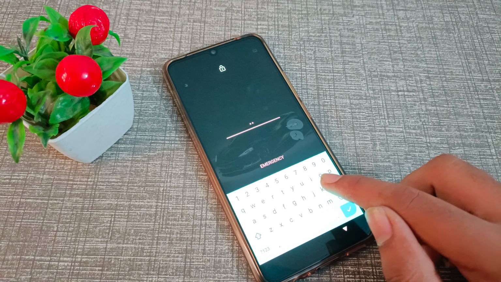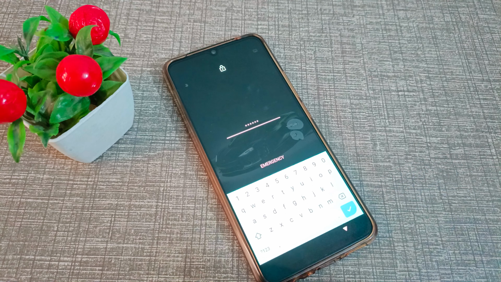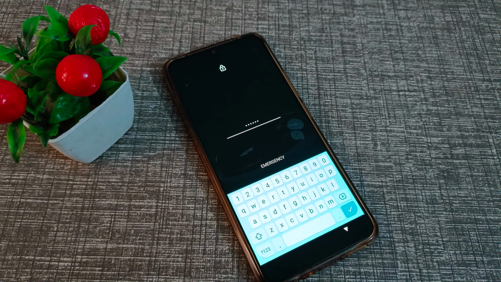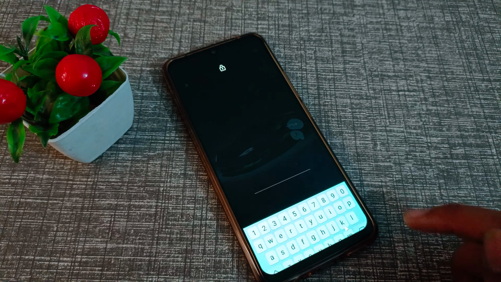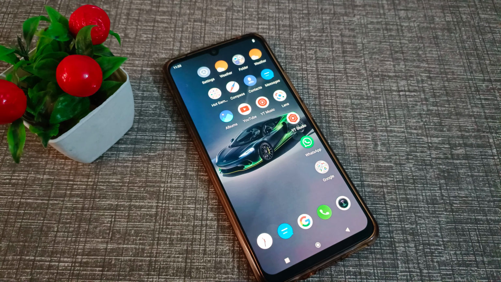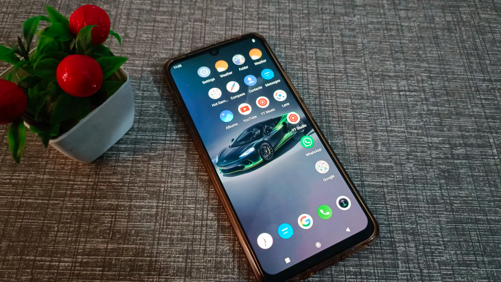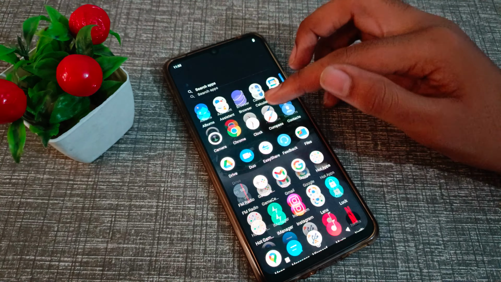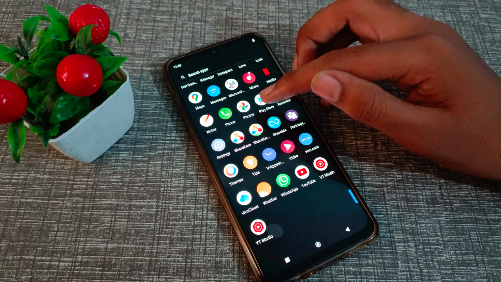In this video guys, we are going to talk about how to turn off the name password setting in your Vivo phone. If you want to turn off this screen lock name password, you can do it. And friends, now let's see how to turn off this name password in a Vivo phone. In this video guys, I am going to show you. So friends, let's see how to turn off this name password.